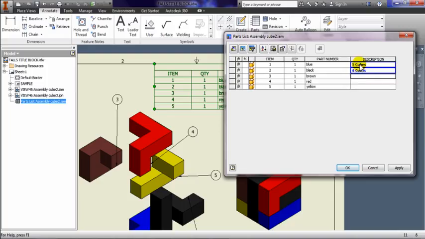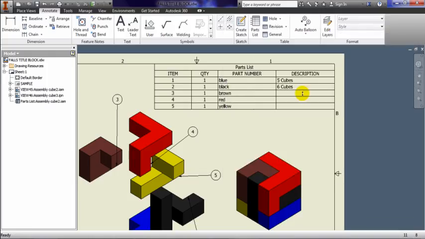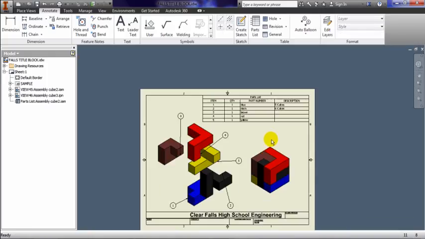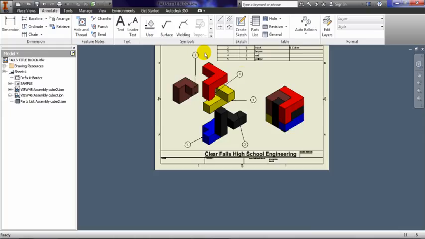So I want you to describe your pieces by telling me how many cubes are accumulated in each piece. And then hit apply, and OK. So make sure that all these are filled in. Make sure that your balloons do not cover the parts list or go off the page.